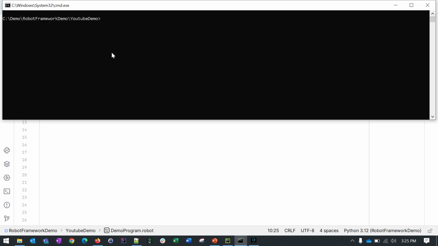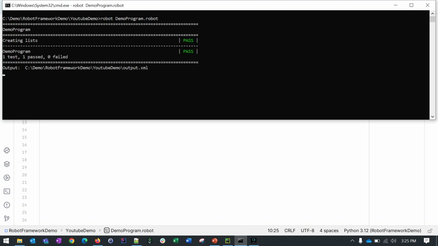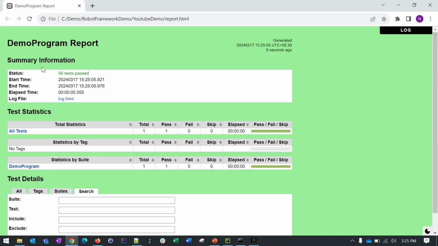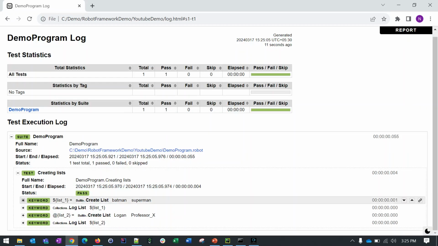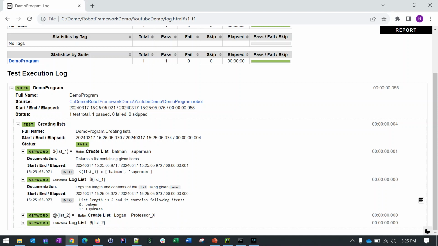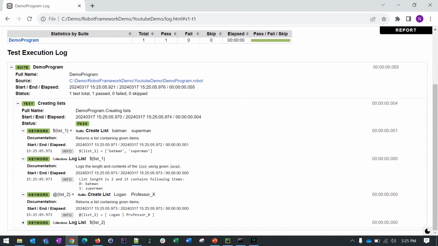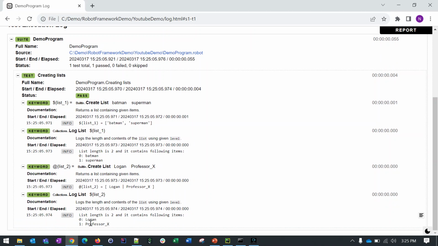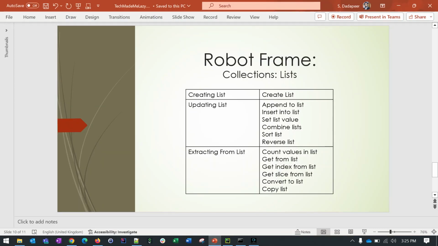Now this is the robot demo program. Yes, it's executed. Now let's go to the output and see the results. Yes, we have created a list, Batman and Superman. When I put a log list, we can see Batman and Superman. In another approach, we tried adding the at the rate symbol. Here it came, and when we print the logs, we can see Logan and Professor X. Okay, this is one method. Creating a list is completed.